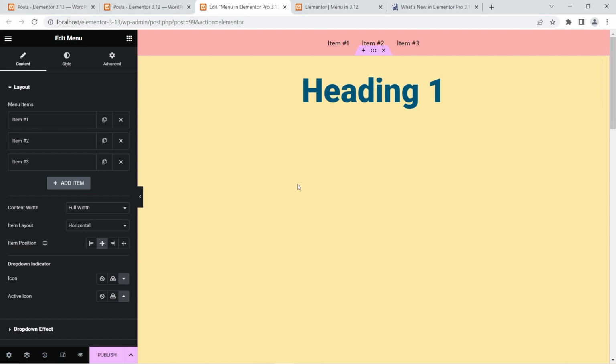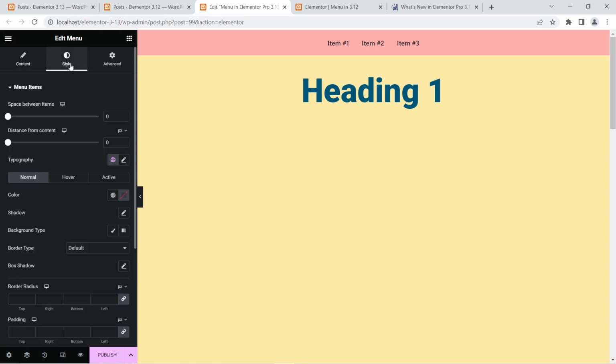Now the next improvement or the enhancement that I was talking about in the introduction that has been introduced in Elementor Pro 3.13 for the menu widget is the active state for the linked anchors. Now if you have given the menu widget a try, then you must be familiar with the fact that it allows you to set the active state, the hover state, and the normal state, and you will find those settings under the style settings, which are right here. So you can see that you can set the normal state, hover state, and active state for these anchors right here, or for the menu items right here.